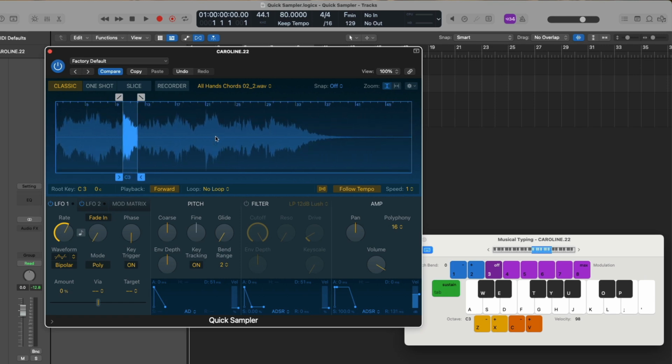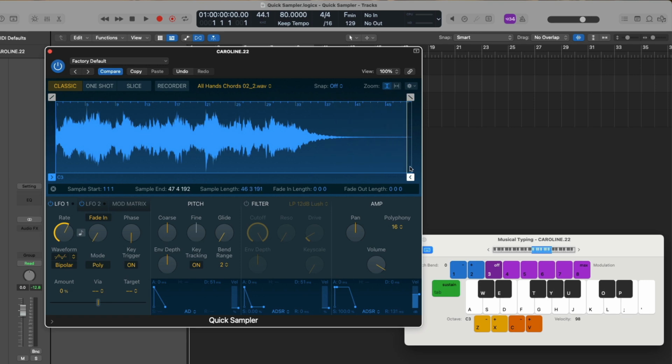From here, there are three modes of which we can begin sampling in Quick Sampler. To start with, we have Classic Mode. In Classic Mode, the moment that we press a key on our keyboard or the musical typing, we will begin hearing playback of our sample at that particular pitch. The moment we let go of that key, playback stops. Classic mode also affords us the ability to enable loop playback.